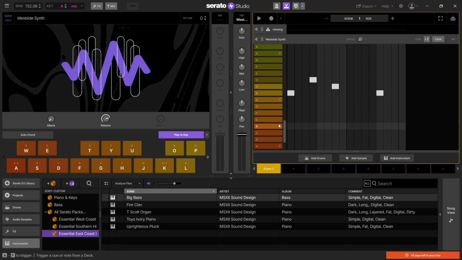Okay, just make sure you have the right to use these if you're using them for any of your projects, but that's how to add instruments to Serato Studio.